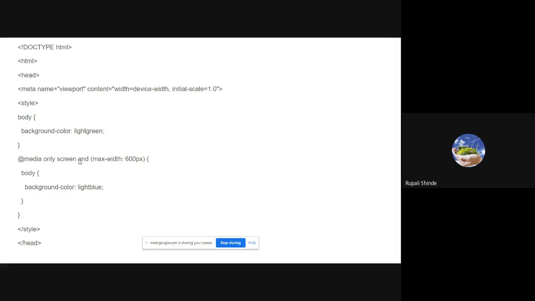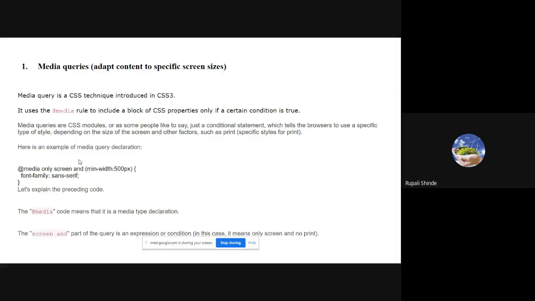So a media query is used to specify the condition, basically to adapt the content to the specific screen size. Whenever we are talking about the screen size, the major part is how many pixels it has. We can say its height and width, and the orientation of that particular screen, landscape or portrait. These are the two parameters we are going to consider regarding the screen size.